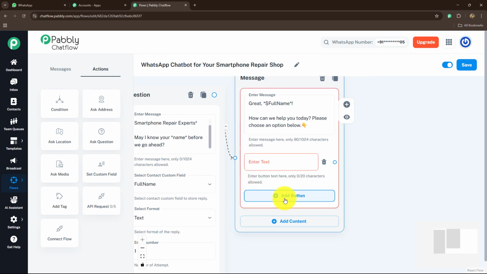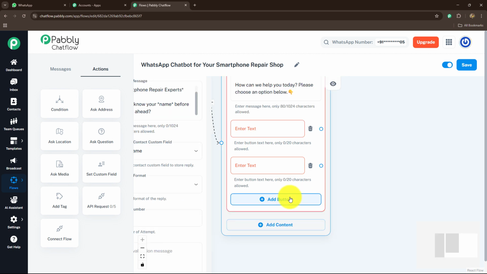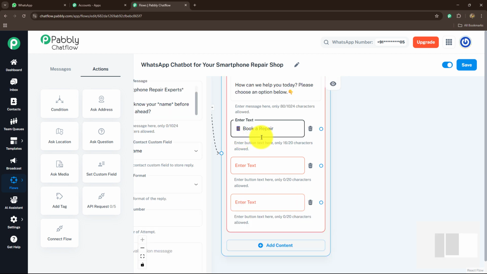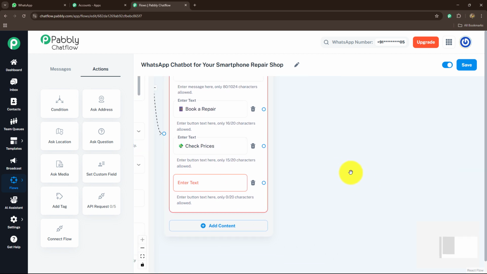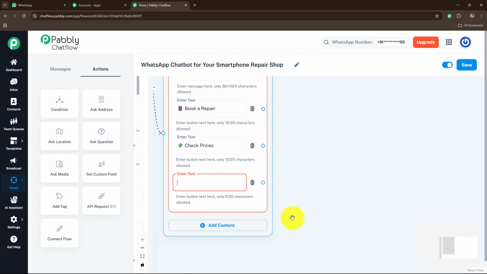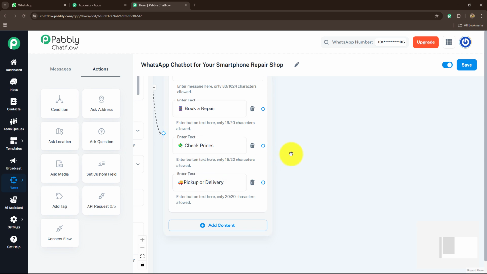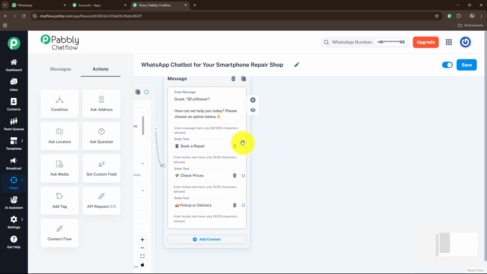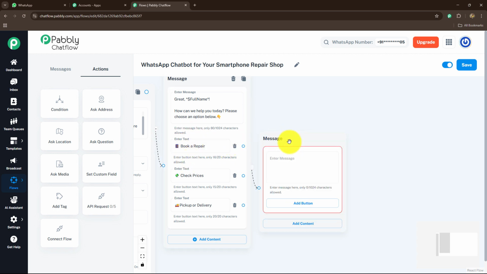To choose an option, I'm going to provide 3 buttons over here. So the first button is going to be book a repair, if my customer wants to book a repair appointment. Or if they want to explore the prices and services, the second button is going to be to check the prices. And the third button is going to be for pickup or delivery. So here I have added 3 buttons, and now for each of the 3 buttons, I'm going to send separate messages. First of all, if my customer clicks on book a repair, I'm going to send them a message.